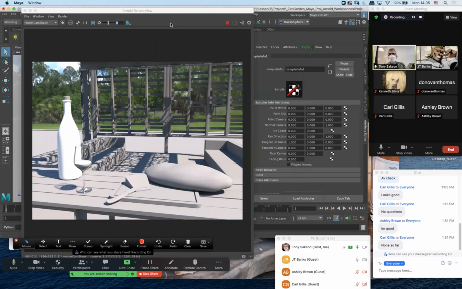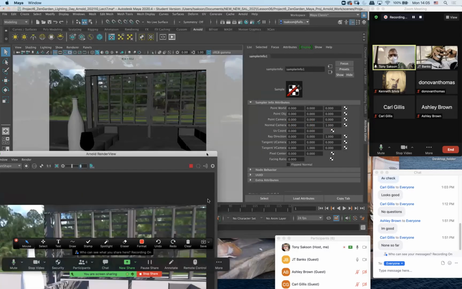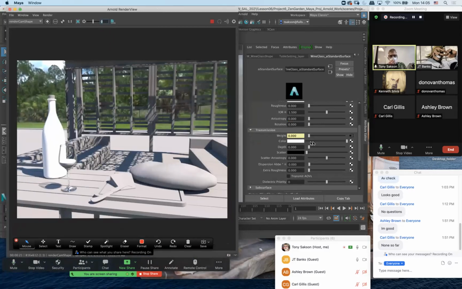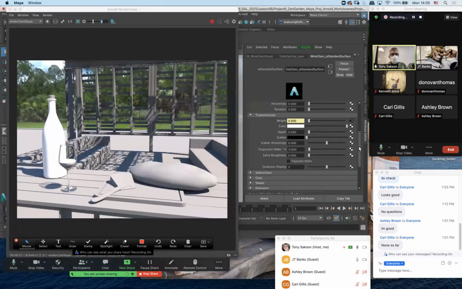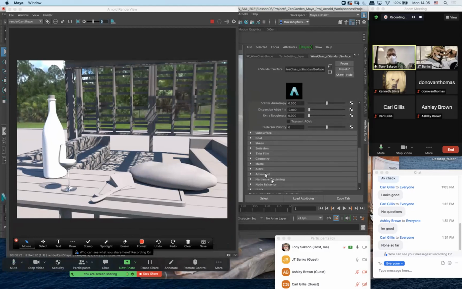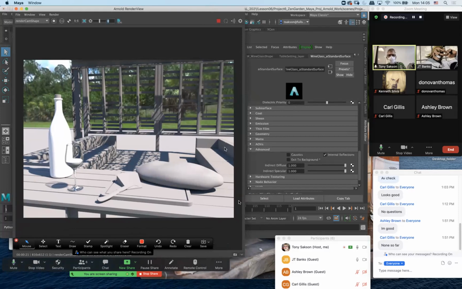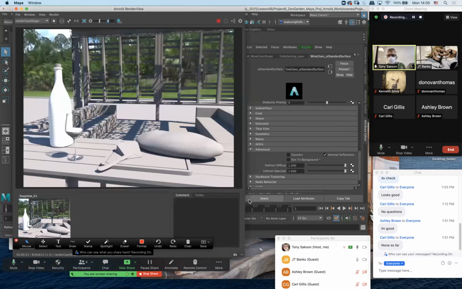So now we have a shadow. Now, a couple last minute things. Let's go back, select the geometry. We want to go down under advanced. And this is where we turn on caustics, which gives us just a little more sparkle in the glass.